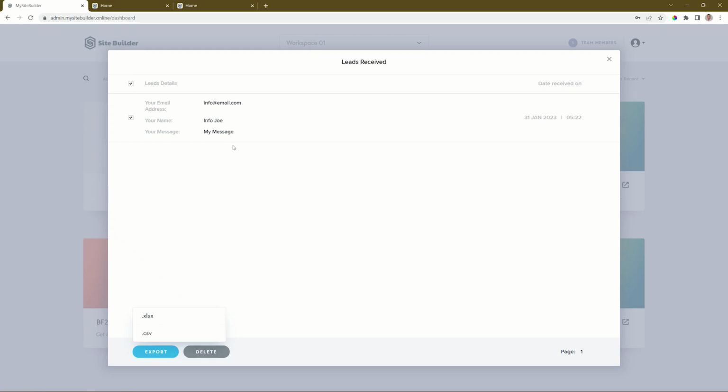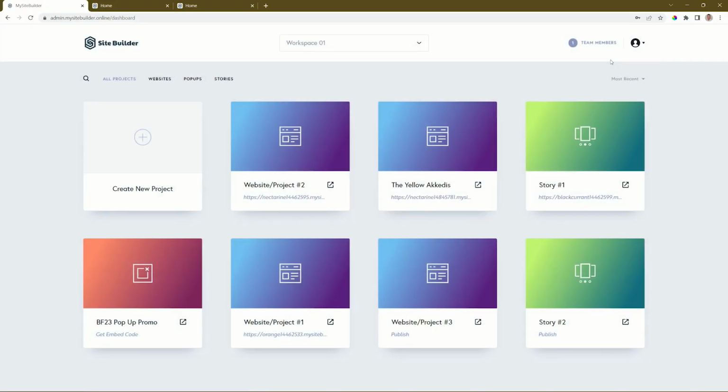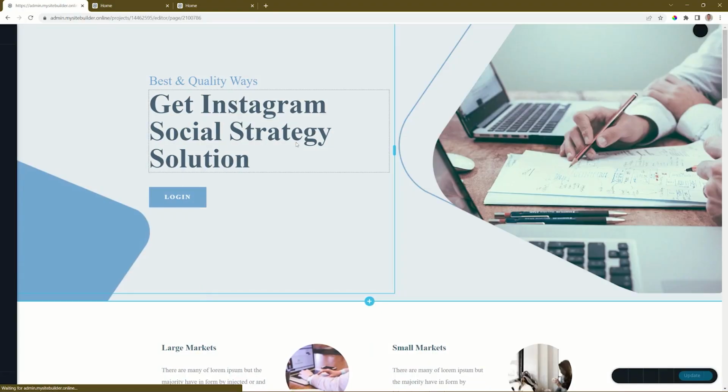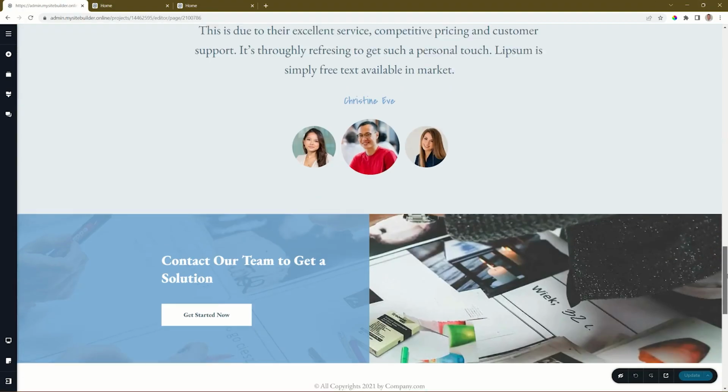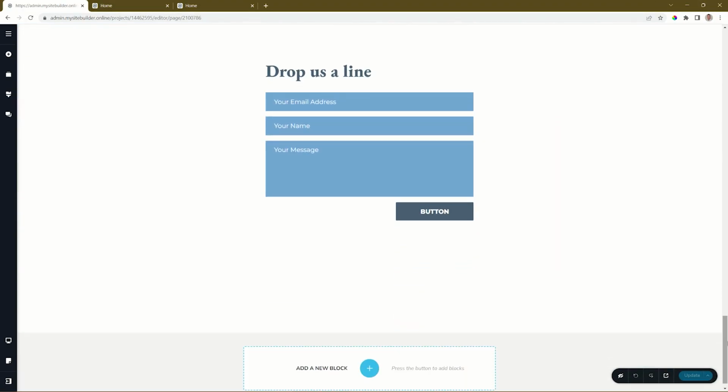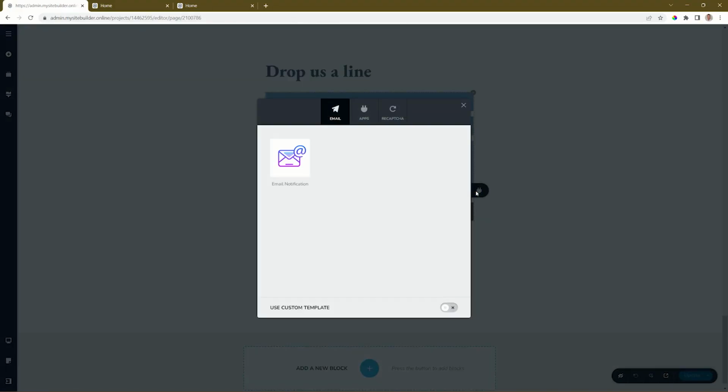But what if you have a distribution mailer integration, or you want to set it up also so that you can receive it within your email as a notification? To do that, we go back into the project. Go to our form, select the button, and then integrations. There are 3 integrations here and they work concurrently. The first one is a normal email notification.